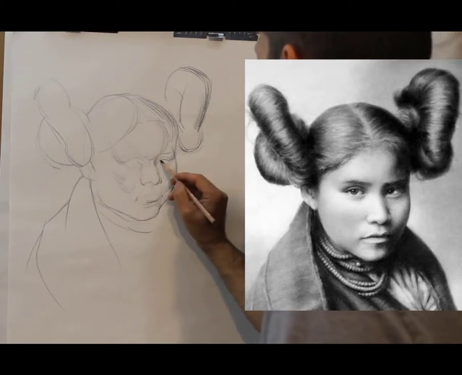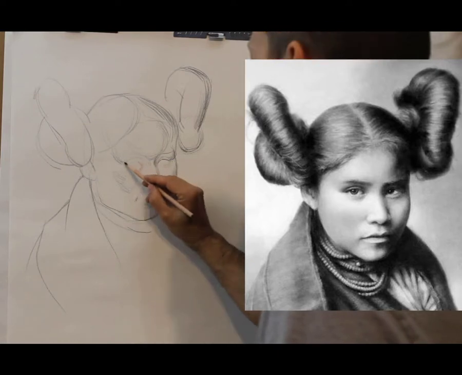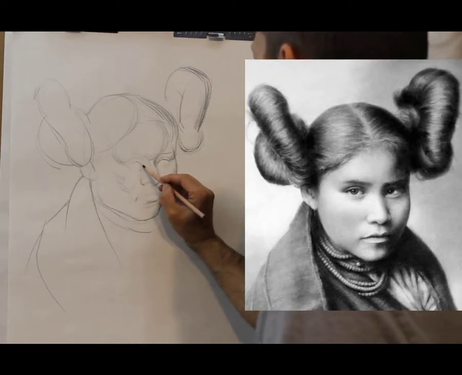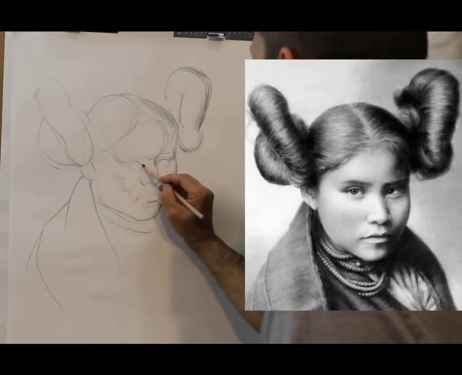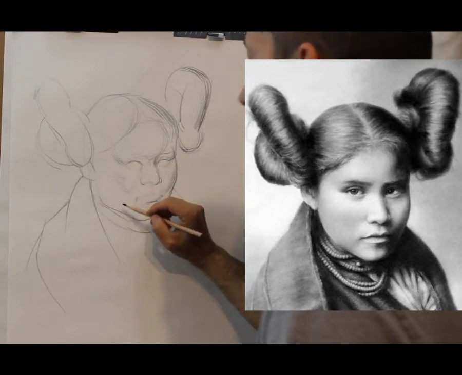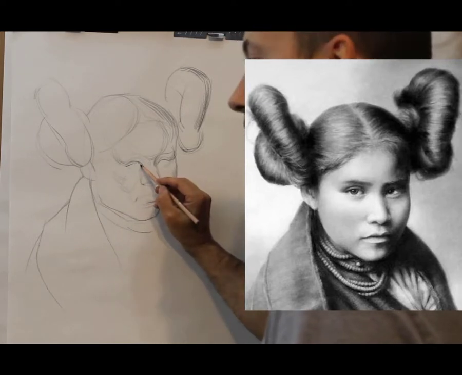Here's one line, so we can think about what's happening on the other side. This is the top of the eyelid. And this is the eyelashes and the bottom of that top eyelid.